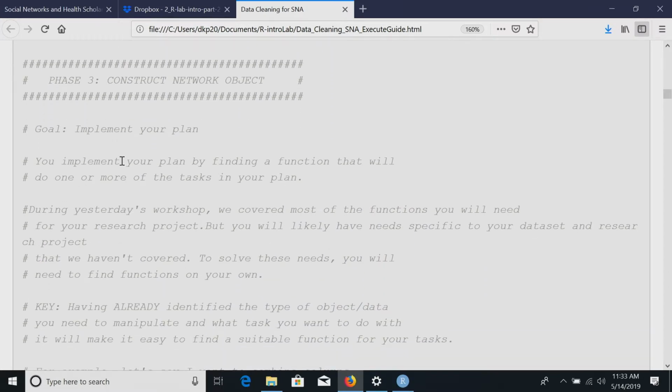Then in the third phase, we construct the network object, and we construct it by implementing the plan. Realistically speaking, you are going to deviate from the plan as you realize that some things didn't work in the way that you expected. Maybe the function didn't work in the way you wanted. You are going to get stuck a little bit.